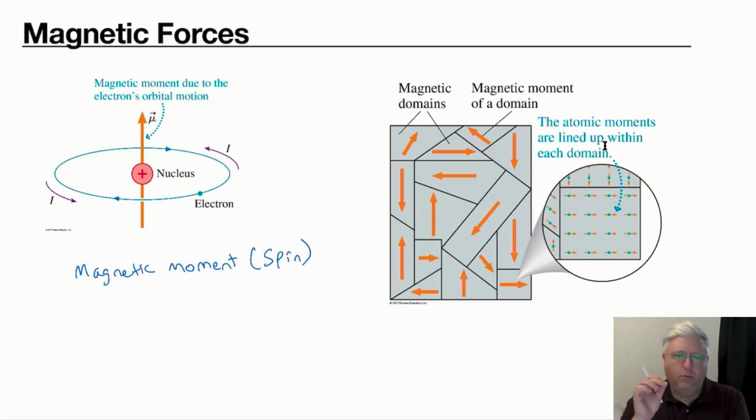And so what this means is that in each of these domains, the magnetic moments of all the atoms in the domain are all aligned. They're all lined up and pointing in the same direction. The domains themselves are still random, as you can see, but within the domains you've got lots of atoms that are all lined up.